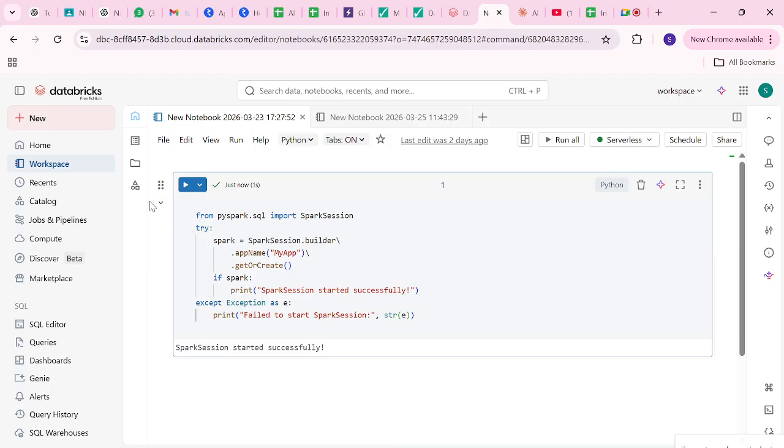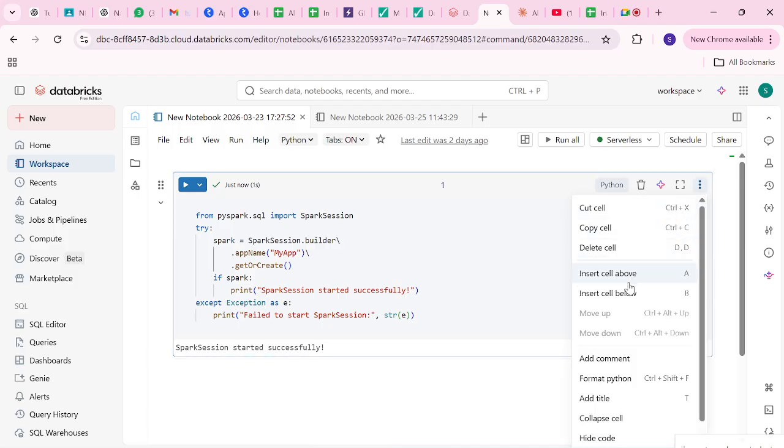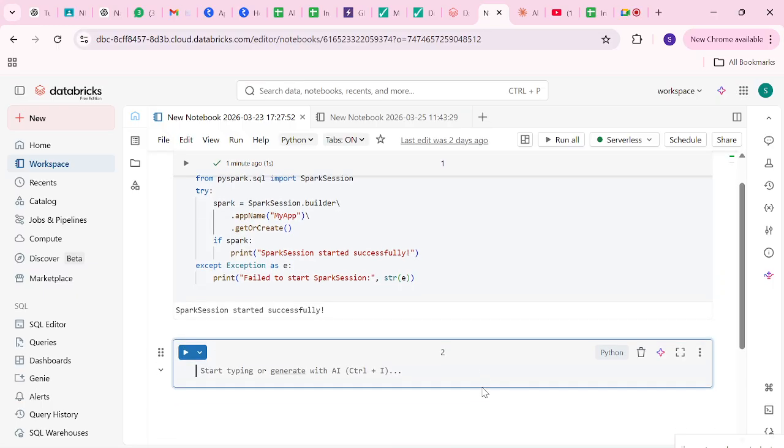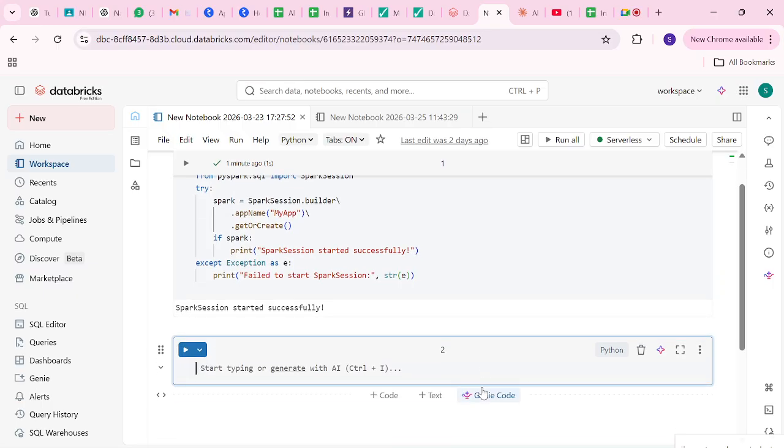So right now you just know how to create a new notebook and how to execute the code. Just like Jupyter Notebook, here also you have the cells. You have the options to insert a cell above and below, cut, copy, delete the cell, all the options. Suppose you want to execute some other code, you can insert a cell below. Here you will get another cell. Another code you can run here. Fine. Just like in the Jupyter Notebook.